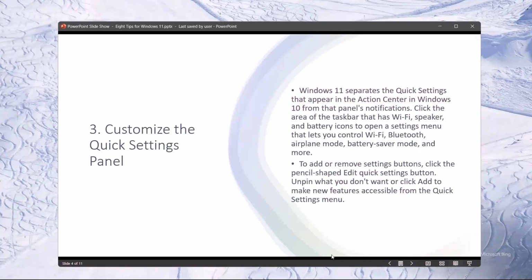Tip number 3 is you can customize your quick settings panel. In Windows 11, it separates the quick settings that appear in the Action Center in Windows 10 from the panel's notifications. Click the area of the taskbar that has the Wi-Fi speaker and battery icons to open a setting menu that lets you control Wi-Fi, Bluetooth, airplane mode, etc.